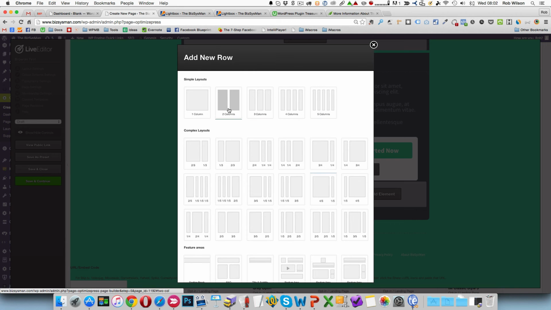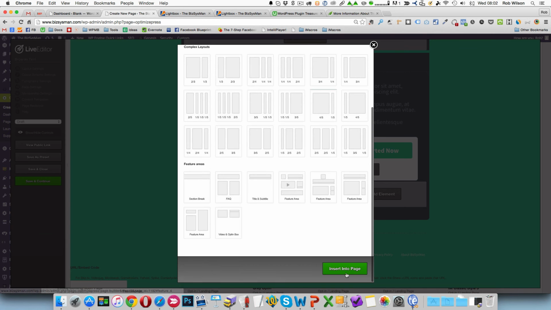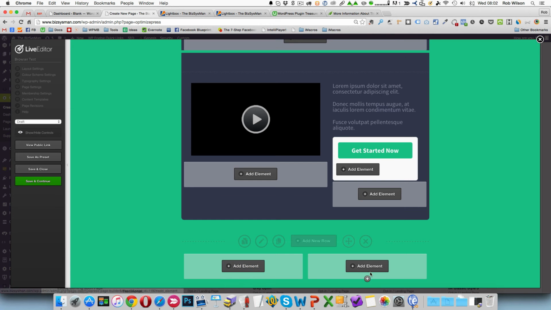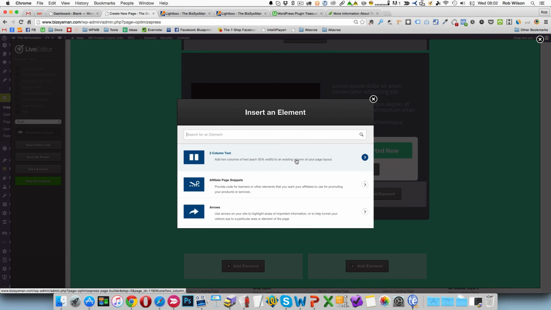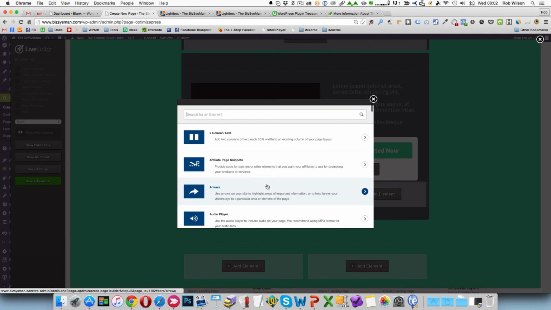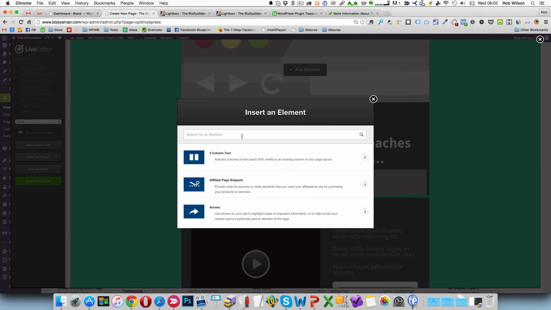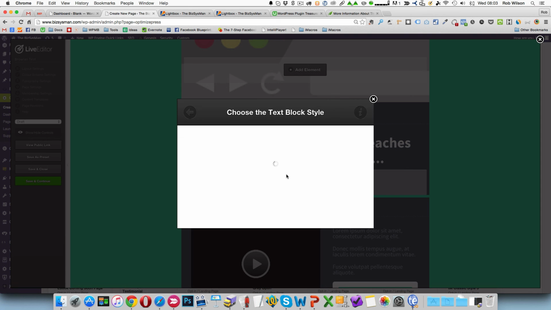Let's have a quick look. Let's just split that into 2 columns and insert that into the page. So there you can see I have the 2 columns. You pick which elements you want to use. As you can see, there's a whole range of different things, and the typical way of doing this is to actually type in what you might want to have. So there's a text block. Let's just add one of those in.